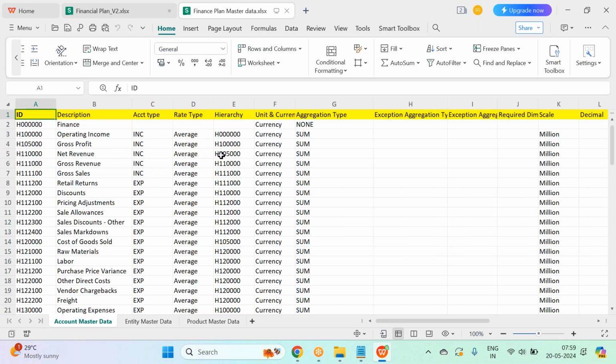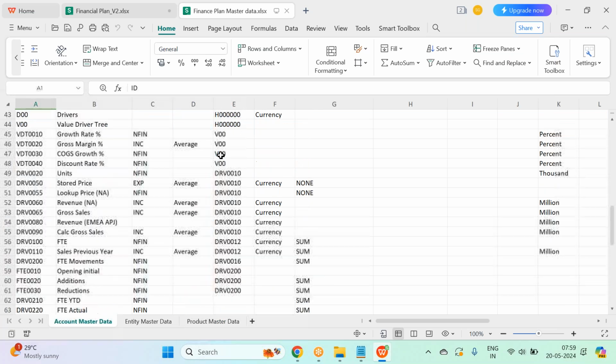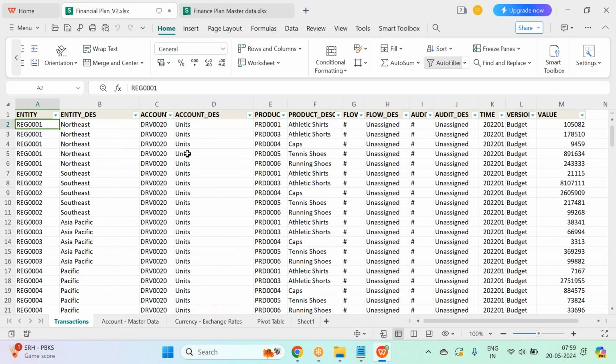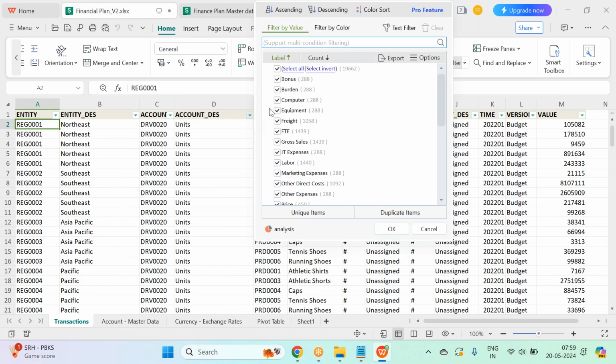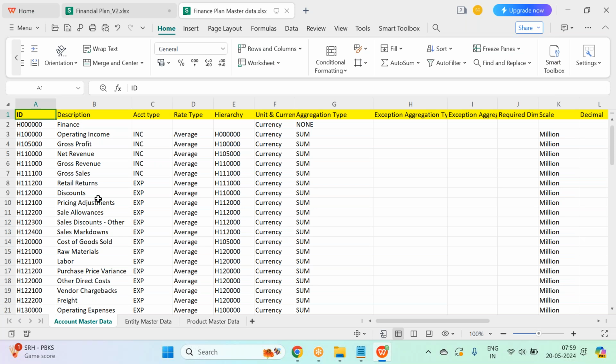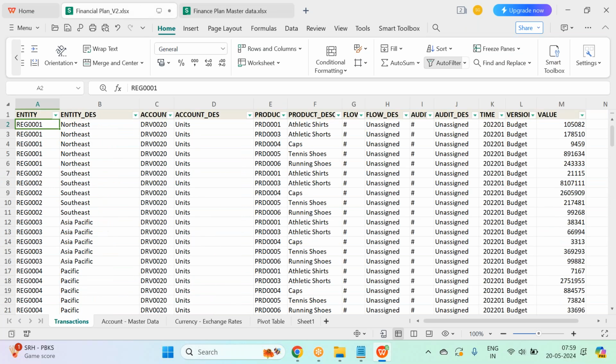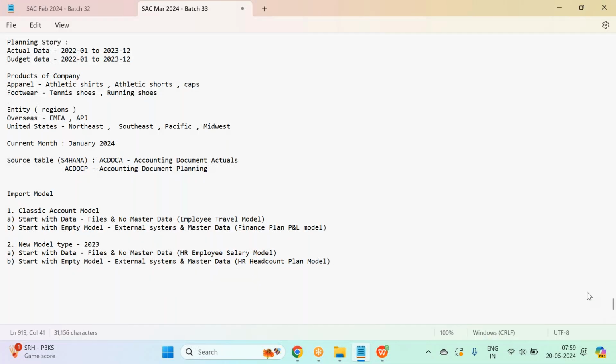Then you see account master data. Guys, in GL account master data, I got around 65 accounts. But if I go to my transaction data model, I don't see all 65 accounts. How many do I see? 3, 6, 9, 12, 15, 18, 21, 24, 27, 29. I see 29 GL accounts in the transaction data file, but in master data I got 65 accounts. The reason, I tell you, is that in any transaction data model, you see only direct GL accounts.